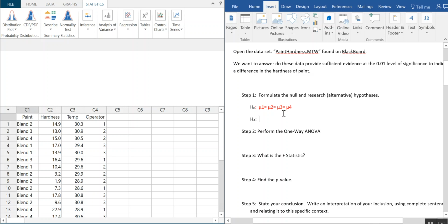And your alternative is always one of these things. It's not like the other. At least one blend is different.